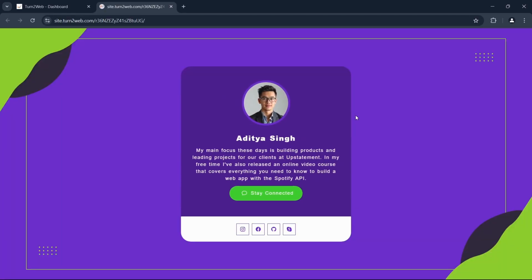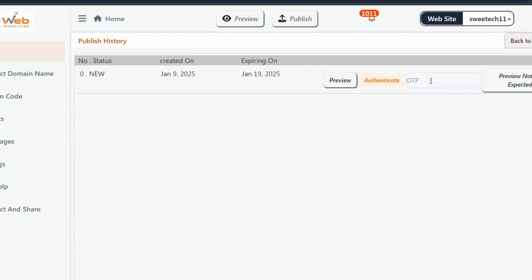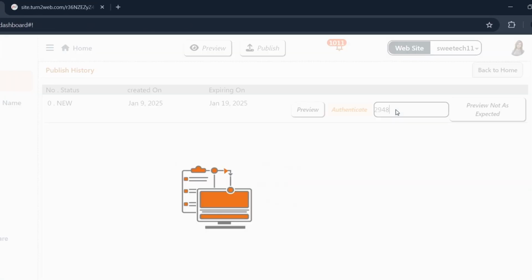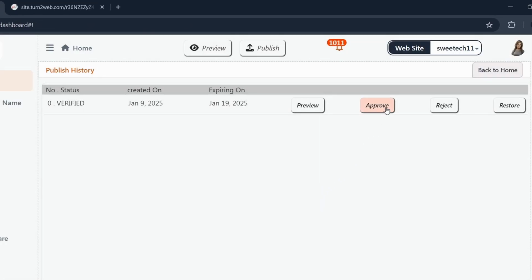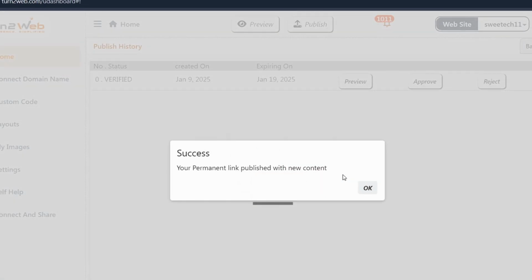If everything looks good, click Authenticate and enter the OTP sent to your email. Once verified, click Approve to publish your template. Click Confirm, and you're done.